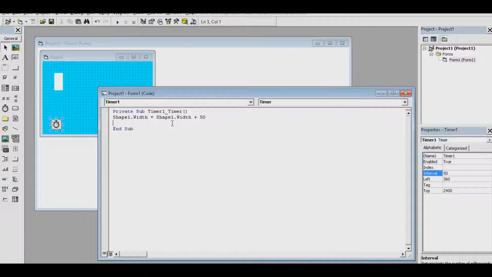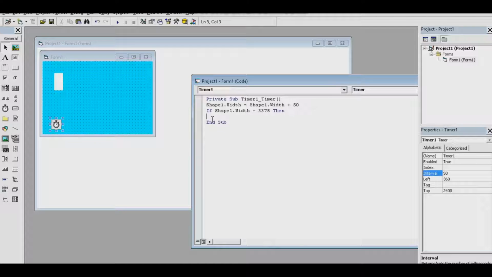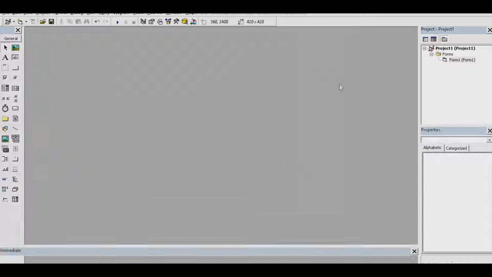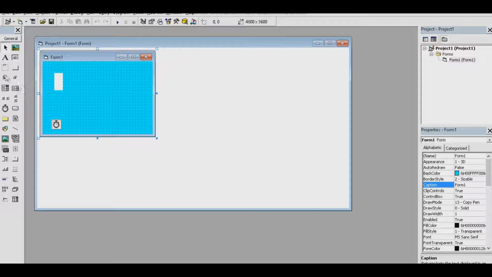Let's put it here. If shape 1 dot width equals 3375, then we are going to put the next form which will load. But in this tutorial, I'm just going to put in the message box. So message box loaded, and there we go, and let's go test it out. Ta-da!